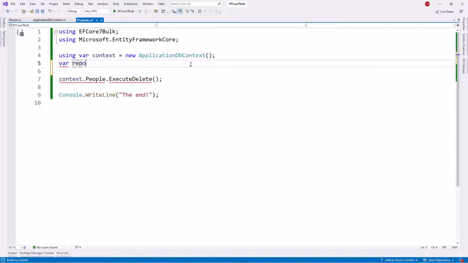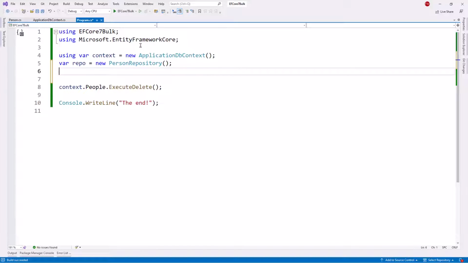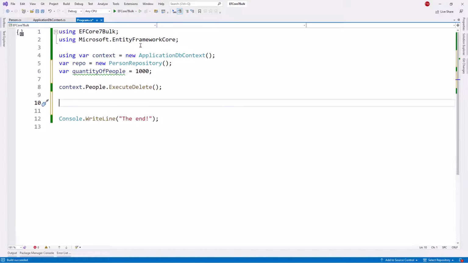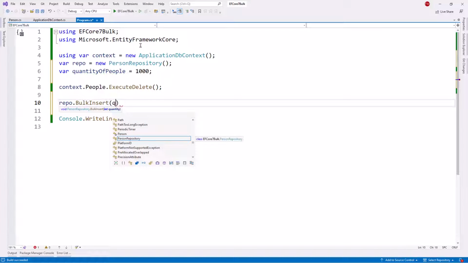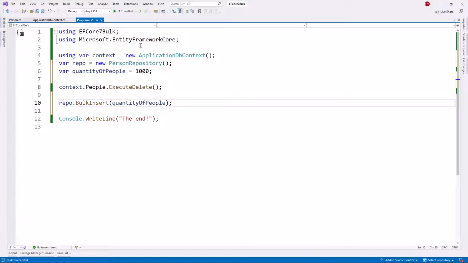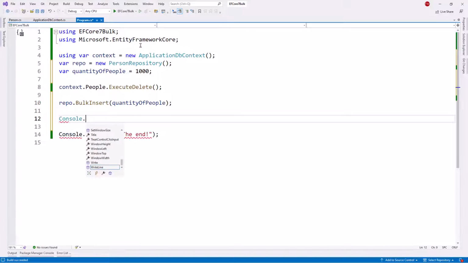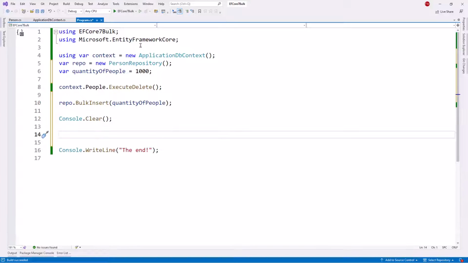Let me instantiate my repo, so new PersonRepository. I will bulk insert a few records. So let me say here quantity of people 1000. So I will leave this here so that every time we run our example, we get a clean table. After that, I will say repo.BulkInsert(quantityOfPeople); And now after that, I want to clear the console just so that we don't have too many queries in the console. And now let's do what we did here, but filtered.